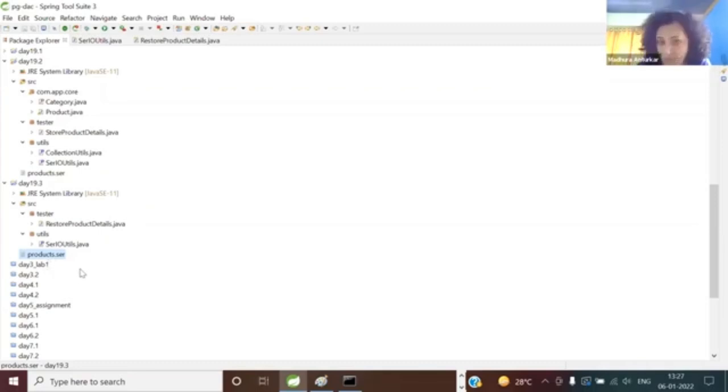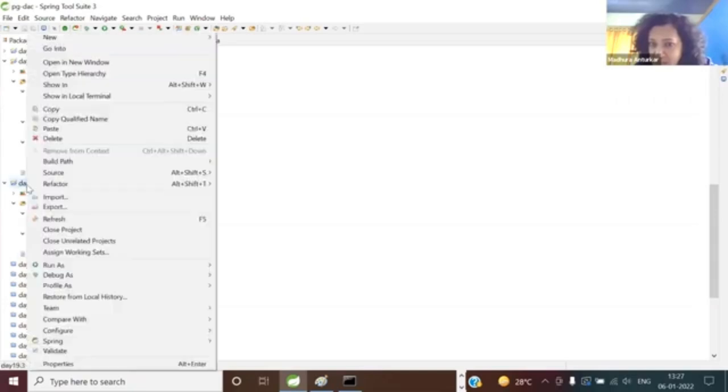So follow the steps. We have created that jar file. I just want to add it under the runtime class path. So follow along. Right click on the deserializer. Right click.